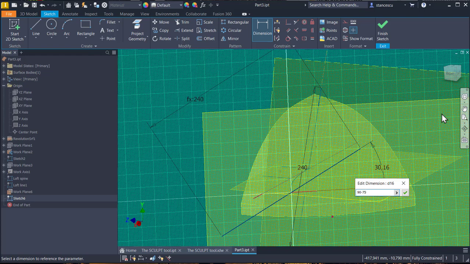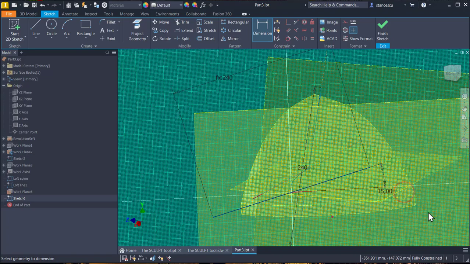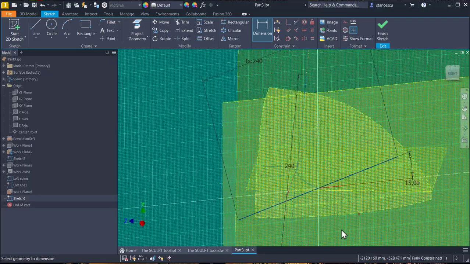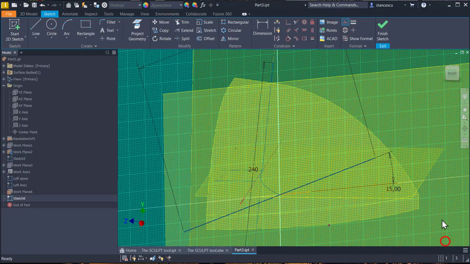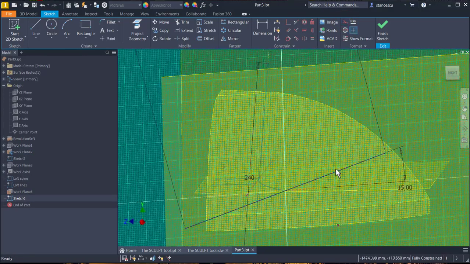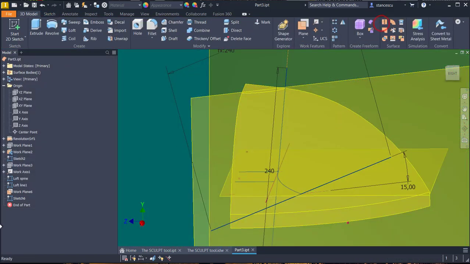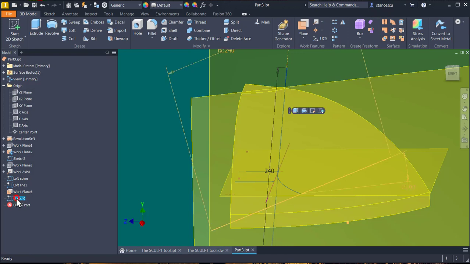Minus 75. You'll excuse my small mistakes, which come from my medical condition. End with the dimension. I make this a construction line because I want to have only one entity here, not constructive, which is this line. Finish sketch. I call this loft line 2. Loft line 2.